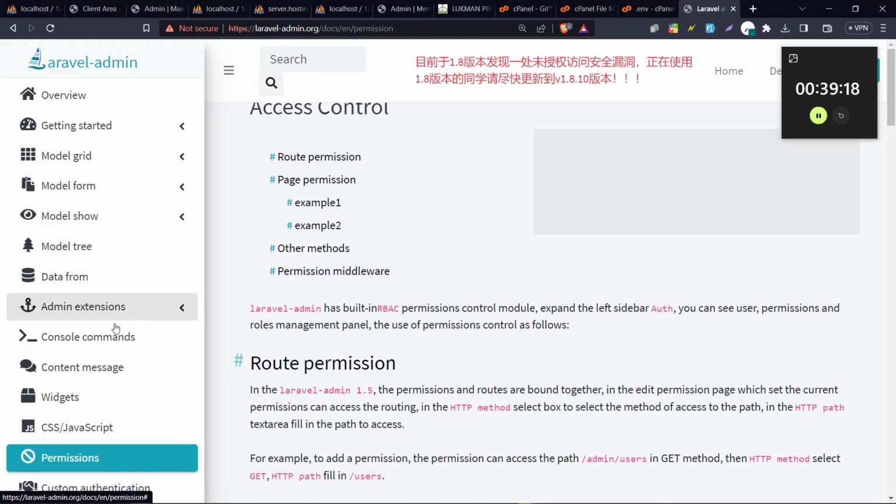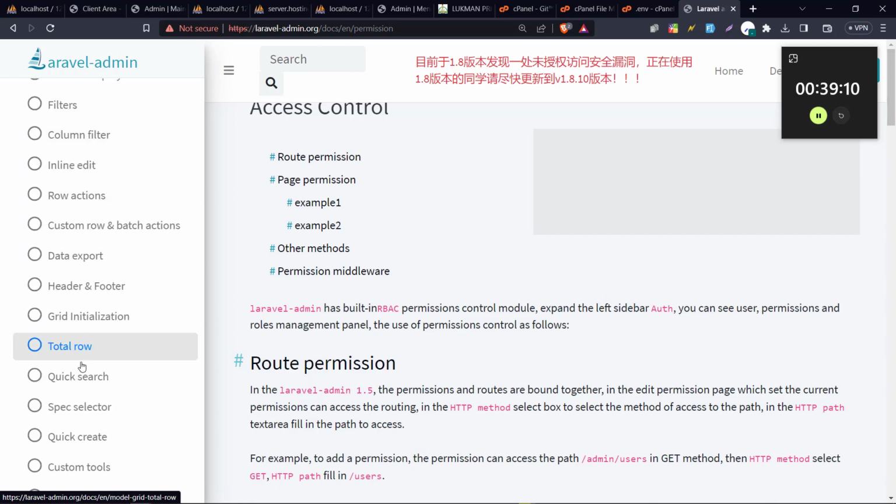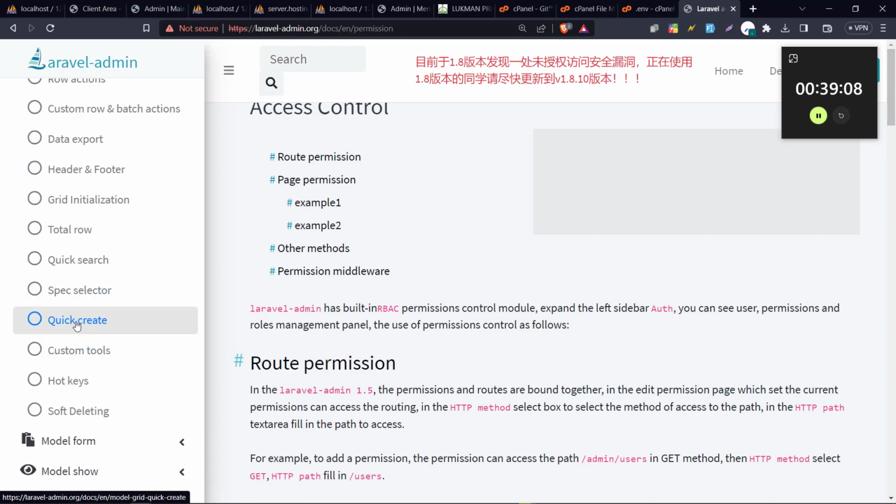And today we're going to look at, let me see. We are here in the grid. We're going to look at quick creation, okay? Quick create, so that's what we're going to look at. I think that's where we are.